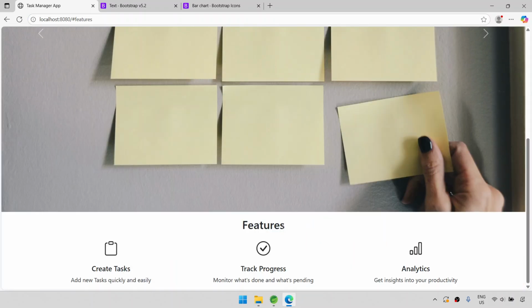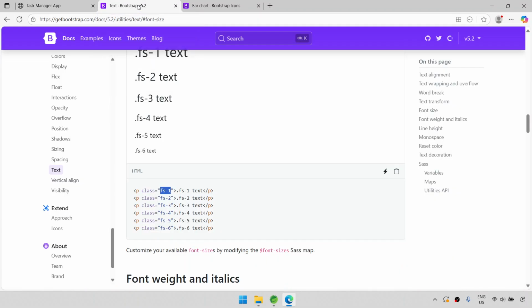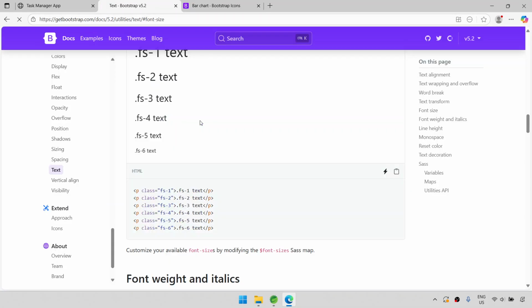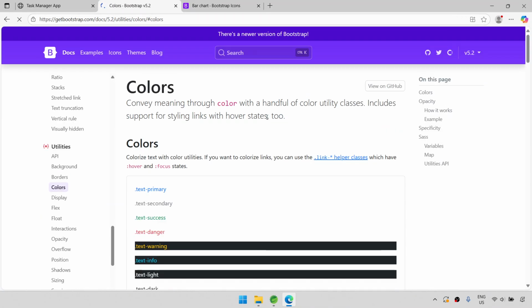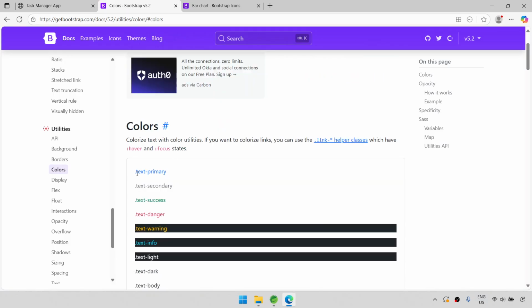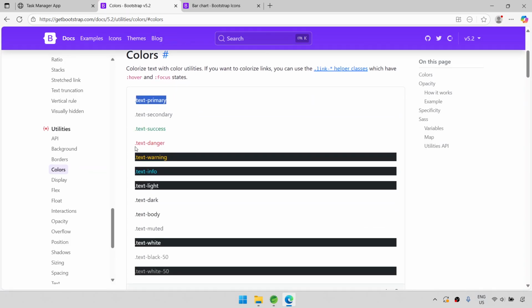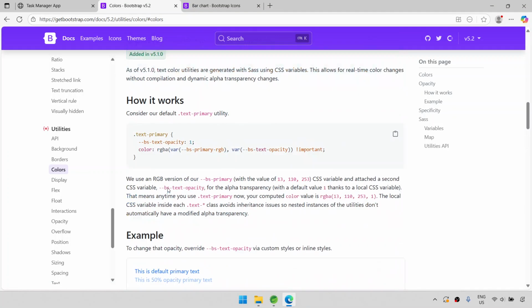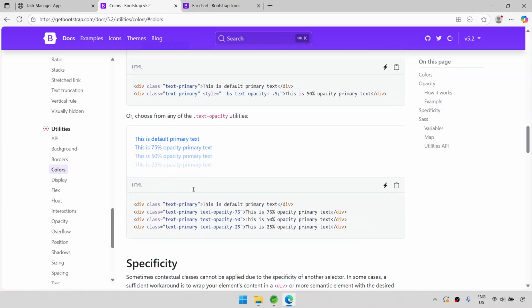So is it looking good now? Yes. Now let's use some colors. Make it more beautiful. Let's see colors. These are the colors: text primary, danger, warning, info. So a lot of color classes are there. There are so many options in here.